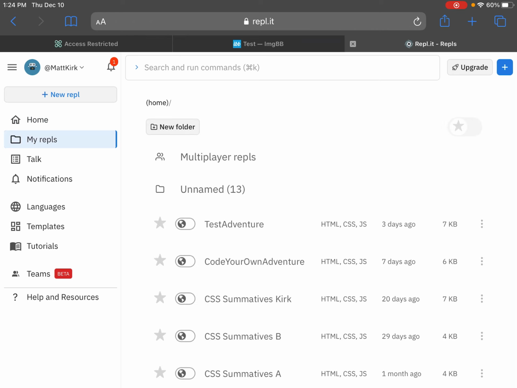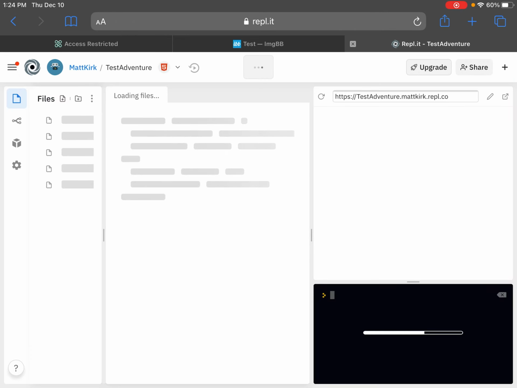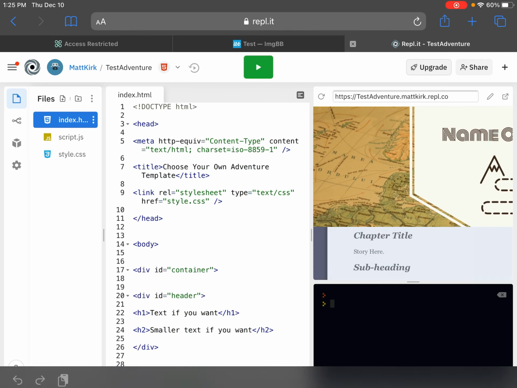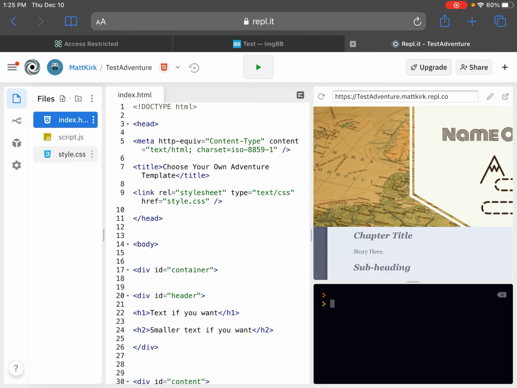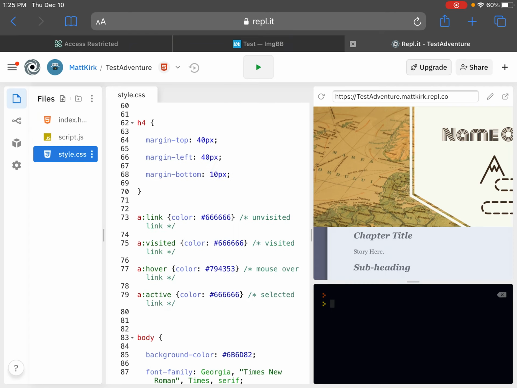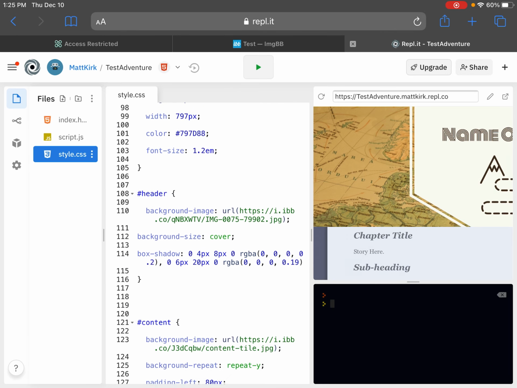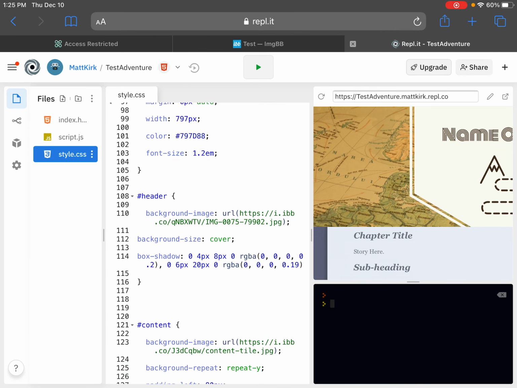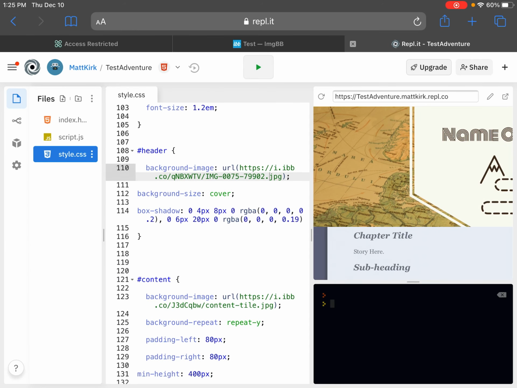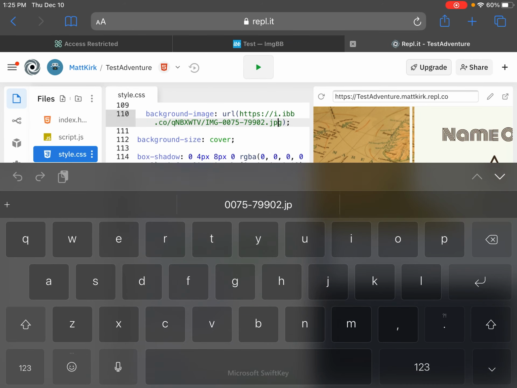So I'll go to my adventure website here. If you're looking to replace the banner image like I am, you will find that in the CSS document. So I'm going to switch over to CSS, style.css. Scrolling down, looking for the header section of my CSS. Let's see, it's line 110 for me. It might be slightly different for you.